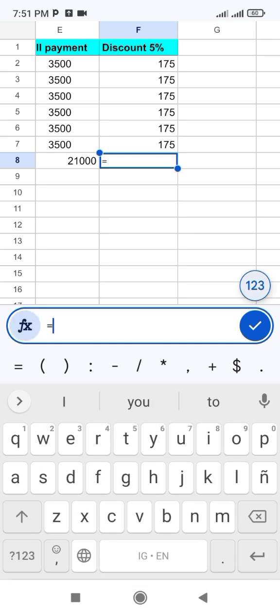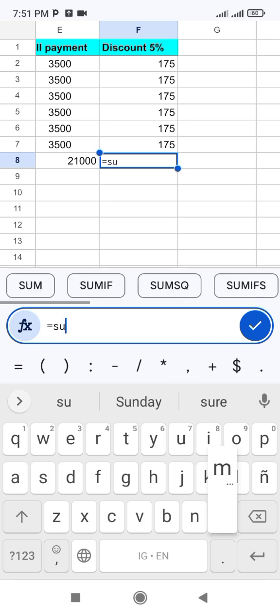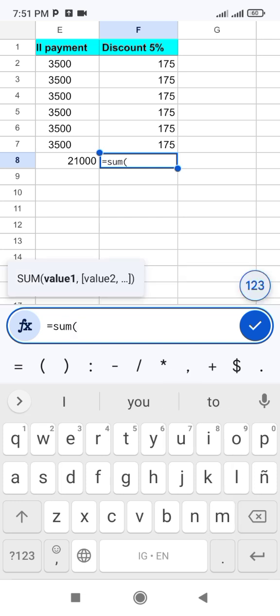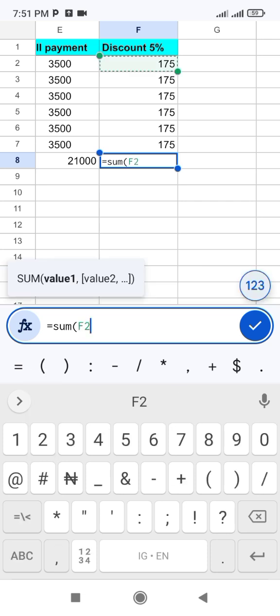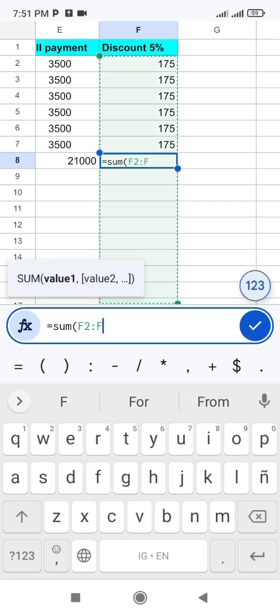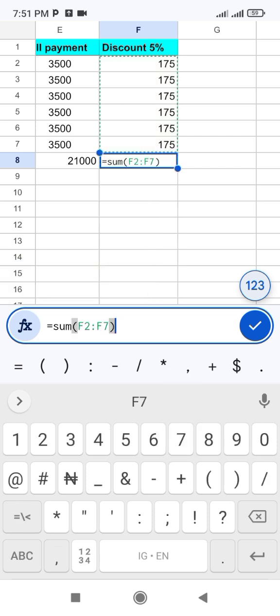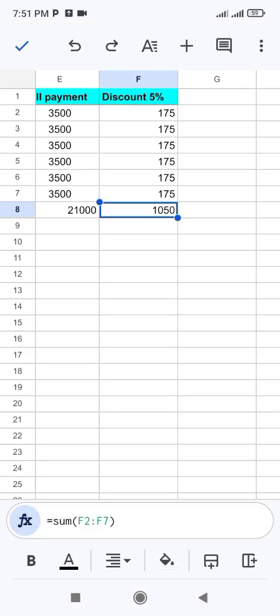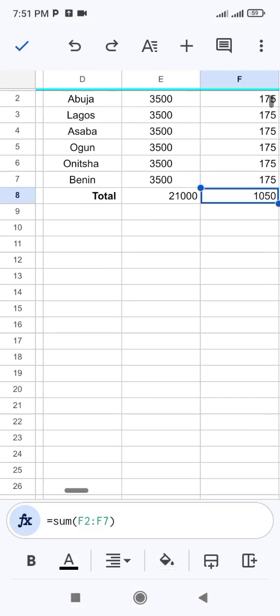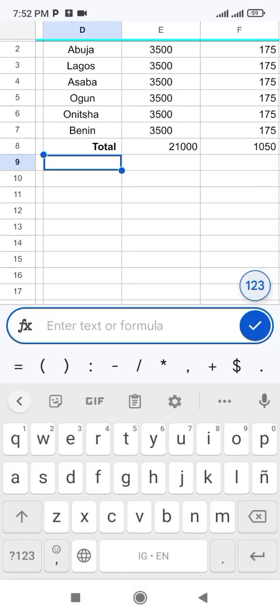Now our total is 21,000. So we want to calculate the total for all. We sum all of them, F2 to F7. We sum it together and calculate the total discount for everyone. Remember that 3,500 is the full payment, but they were given a discount. So the sum total of that discount is 1,050 naira.